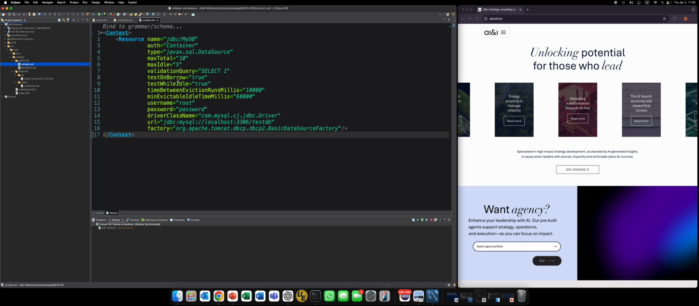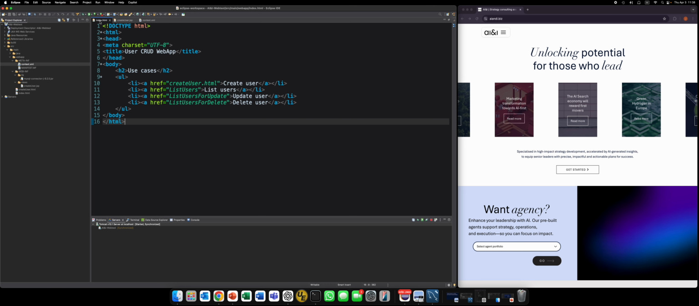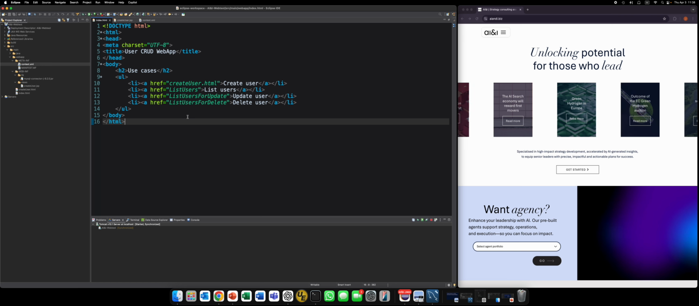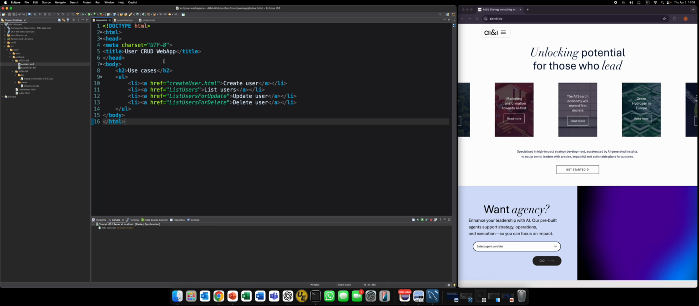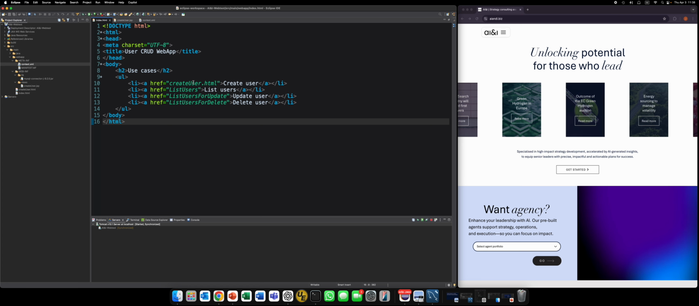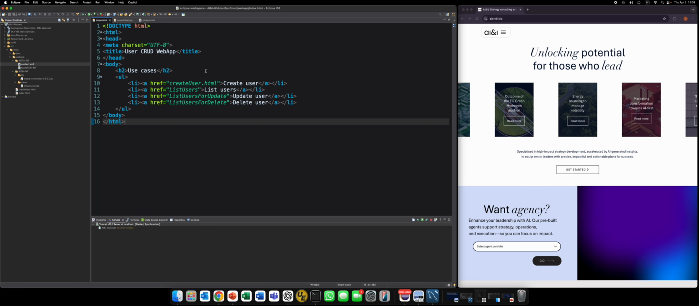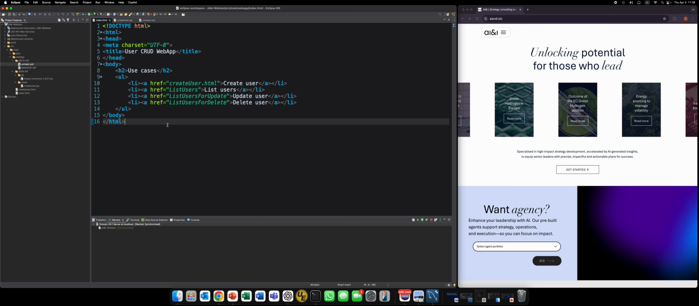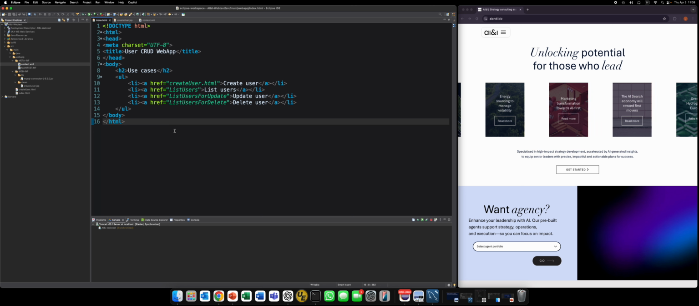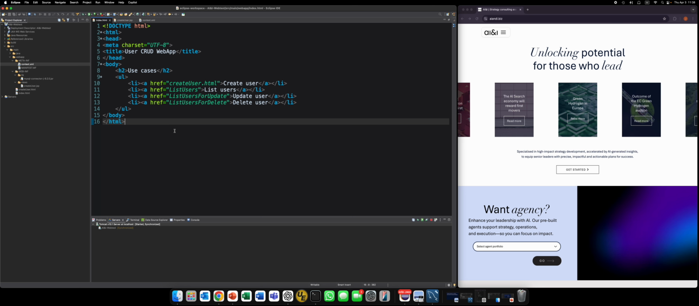What I've also done is I've done an index HTML that will basically be the entry point for our various use cases. So the first one is just calling the create user HTML we did in the last session, and then in these sessions we'll just go straight to the servlet to list the users, and then the HTML that comes back is then generated by the JSP.